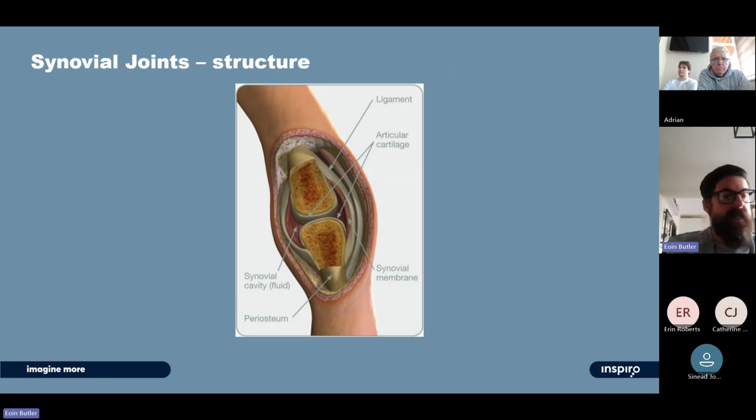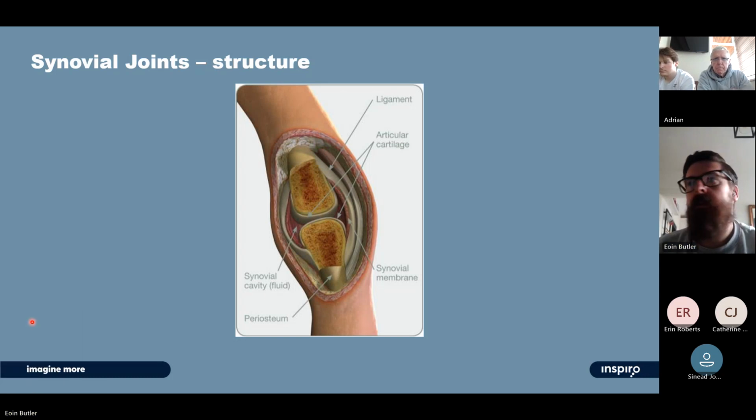Okay, and it looks a little bit like this. So what we've got here, and let me just get my pointer up. Okay, so what we've got here then is a bone meets another bone, so it's a joint. So this is an example of a synovial joint. We've got the ligament that attaches the bone to bone, so giving it its stability. So bone to bone on either side, a ligament.